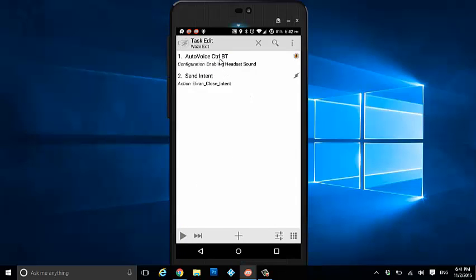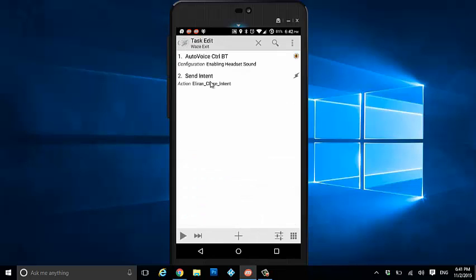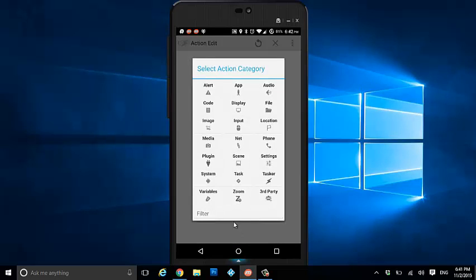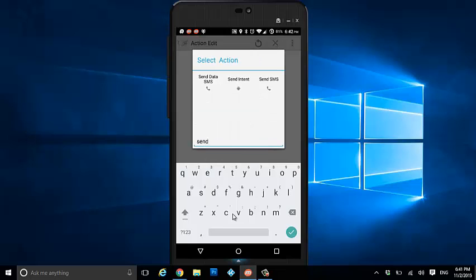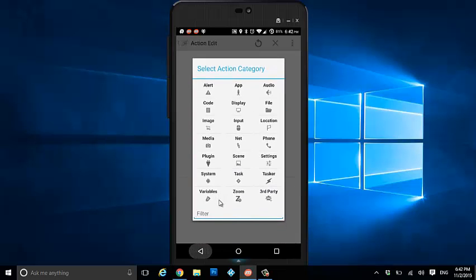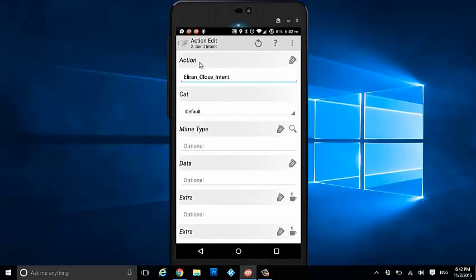Don't mind this right here. Don't mind that. It's actually Send Intent. If you just press the plus and do a search for send, there it is, Send Intent right here. You press on it. I've already done it, so I'm not going to do it. Then under action, you type this in exactly like that.